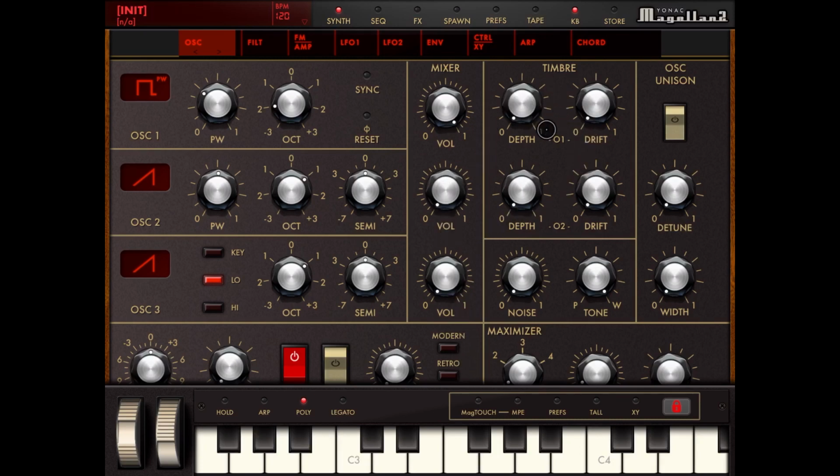Here on the right hand side we have the ability for both oscillator number 1 and 2 to change the timbre. The timbre is affected by the depth of change and also by a drift effect. And as per manual, just play around with those to see how the waveform is impacted. Okay, we can apply some noise, and we can also adjust further the tone here.